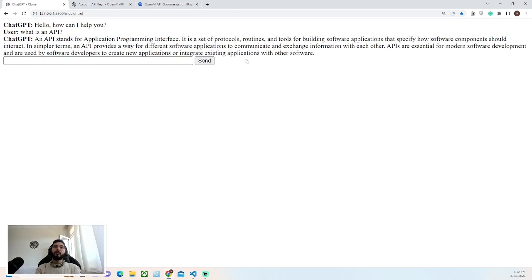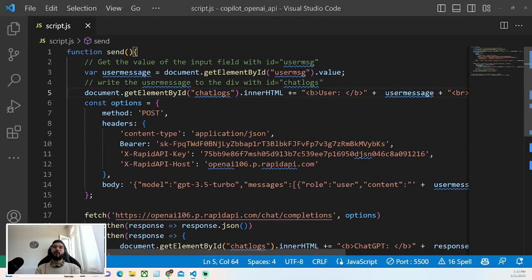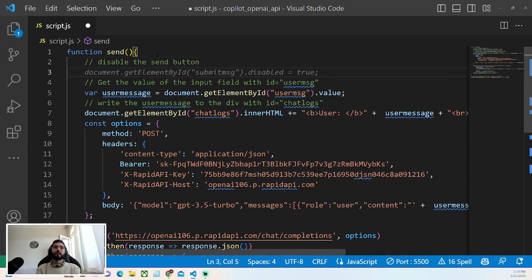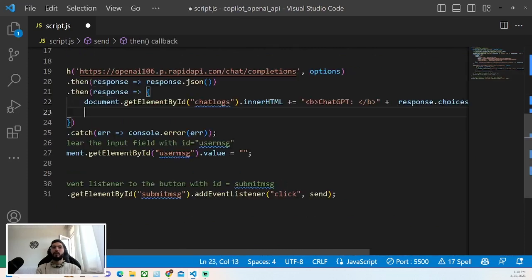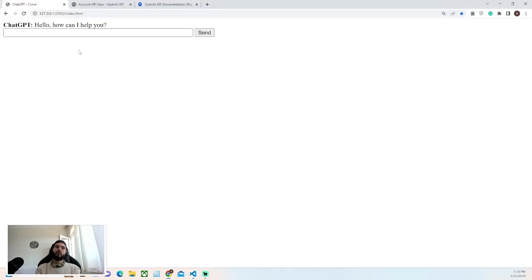But during this time we need to disable this button to not send multiple messages and to make the user understand that a message is being sent to the browser. So let's go here to the server, disable the send button, so disabled is true, and when we get the response we need to return it to false, so it will not be disabled and it will work as we expected.